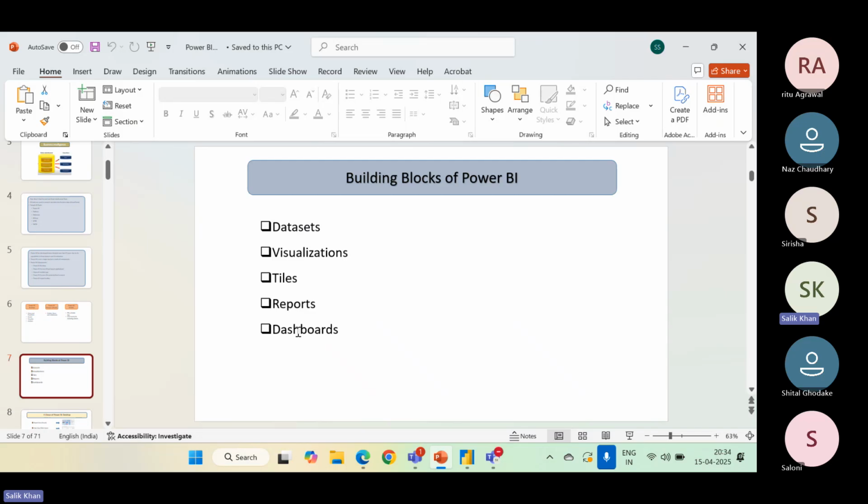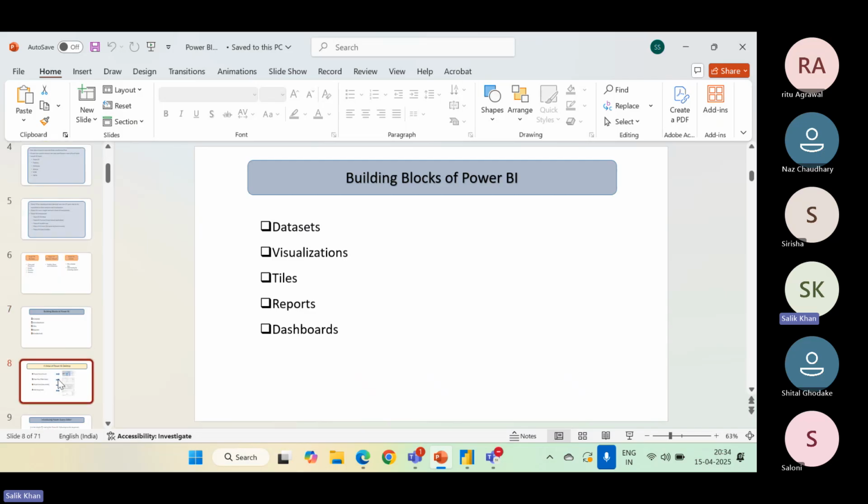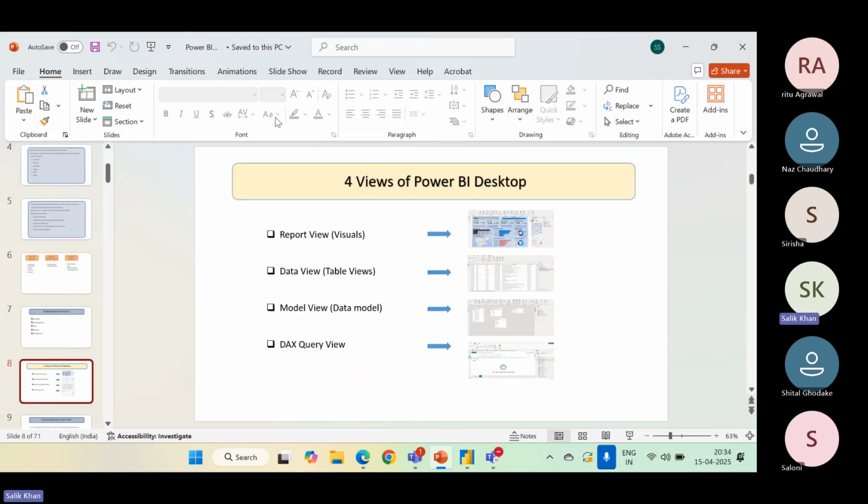And then we also covered the four main views in the Power BI Desktop. Like the data view where you can see and explore the tables, and then we have the report view where your visuals and reports are displayed. Then we have the model view which shows the relationships between your tables and your data model structure. Then we have the DAX query view where we can write and test your DAX formulas and expressions. So that's a quick summary of what we discussed last time.